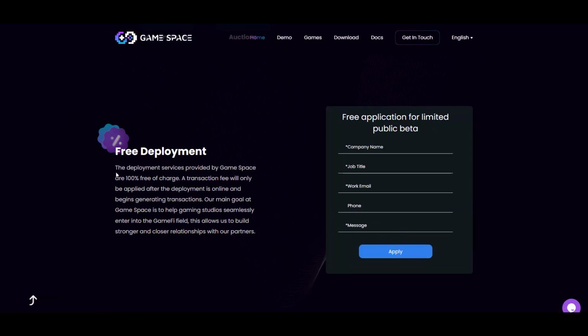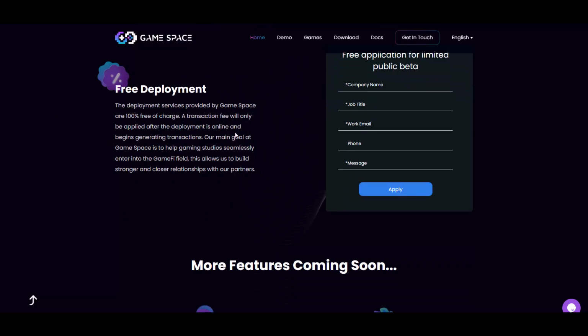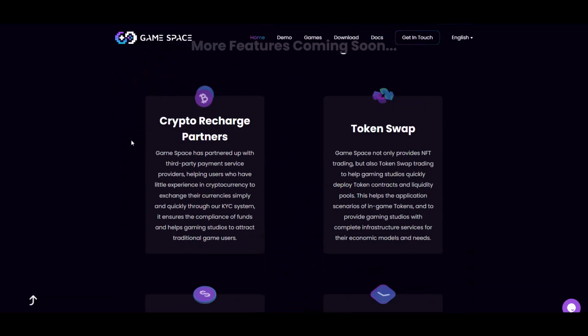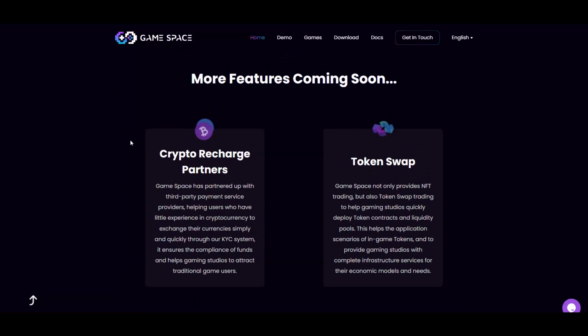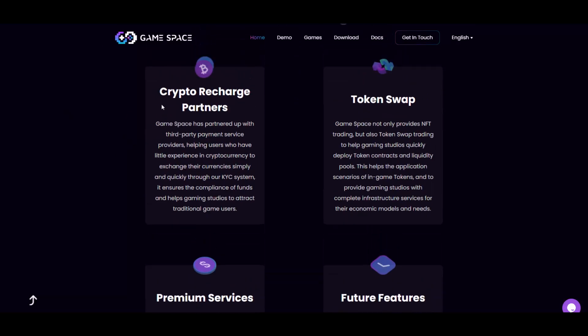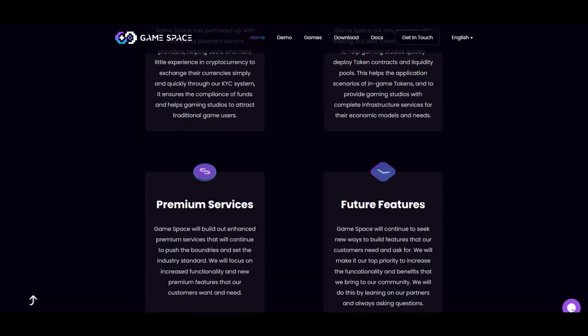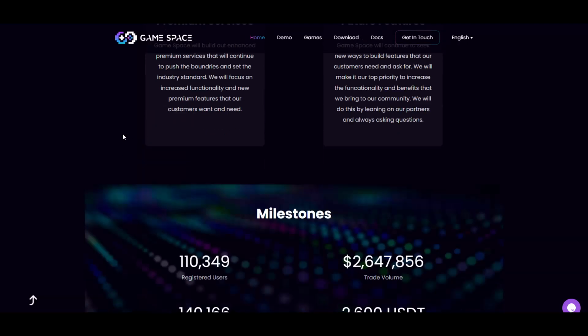Alright, there is also free deployment. You can go ahead and apply for limited public beta, as you guys can see. So if you want to go ahead and test it, you might want to give it a try. More features coming soon, such as crypto research partners, token swap, future features, and premium services.